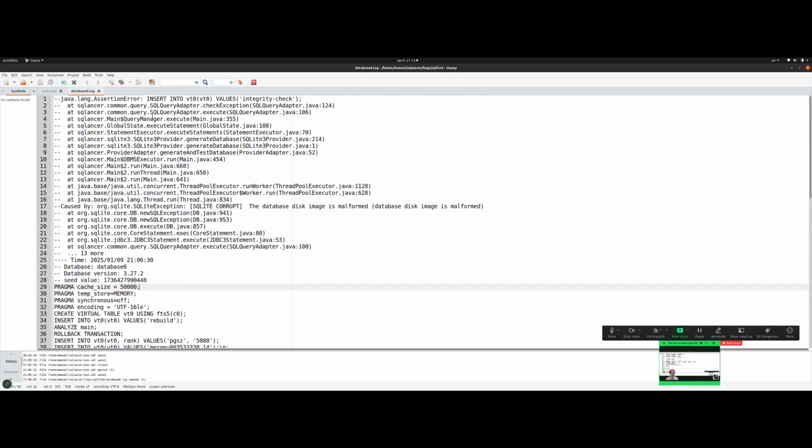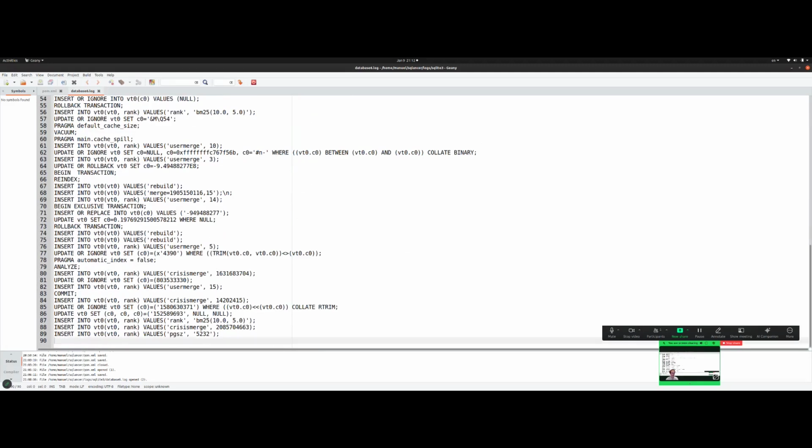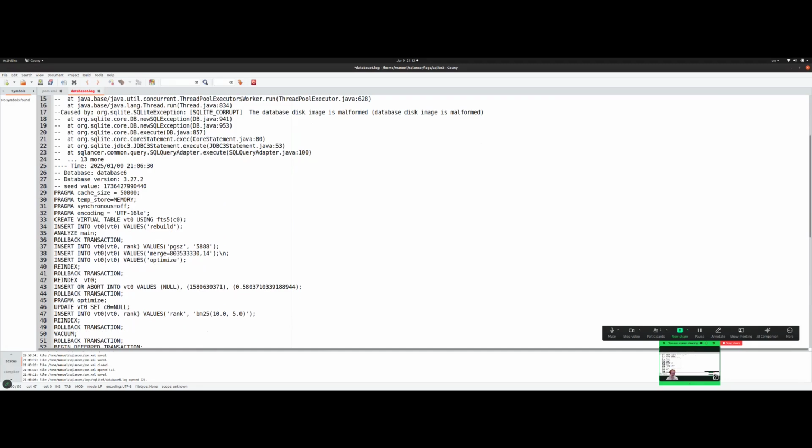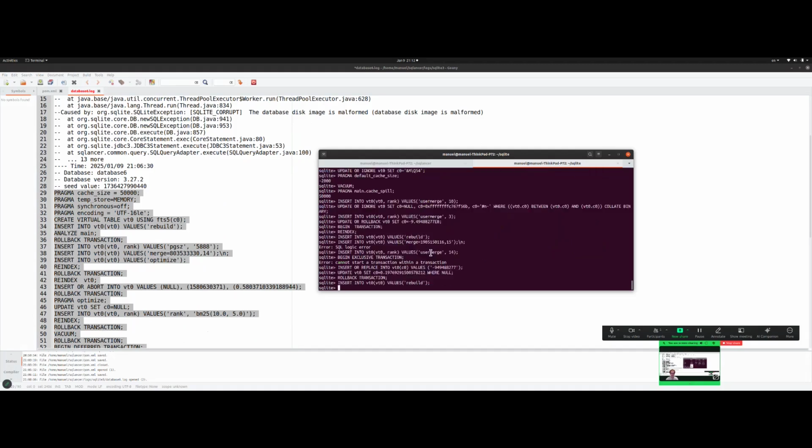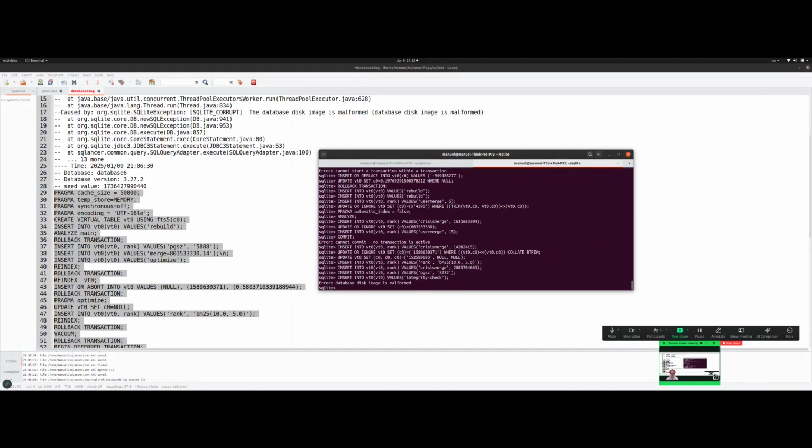And now I will, first of all, copy the bug-inducing statement here and append it here. And now I'm copying the whole test case here, and just pasting it for now. And now you can see that actually we still trigger this bug, right? Database disk image is malformed. So the integrity check here failed.